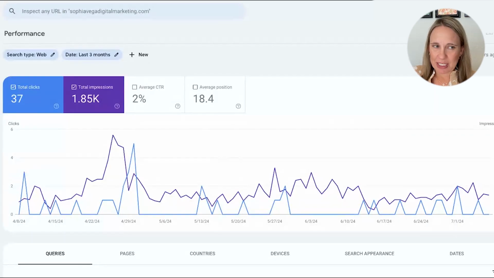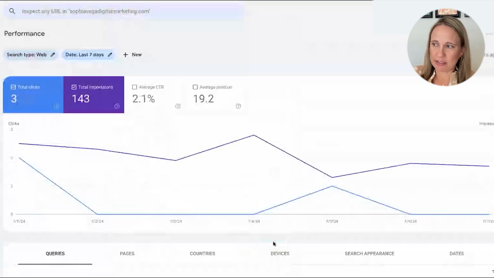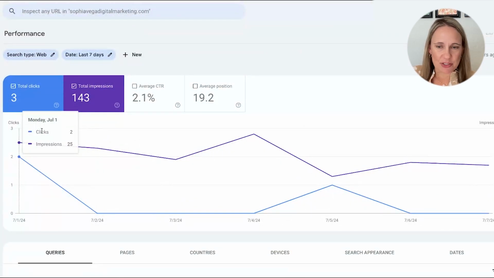The first tab I would look at is your performance report. You can pick the date range for this. You can do the last 7 days, for example, depending on how often you check your analytics, maybe monthly, maybe bi-monthly or weekly. It'll give you the total number of clicks and the total number of impressions.